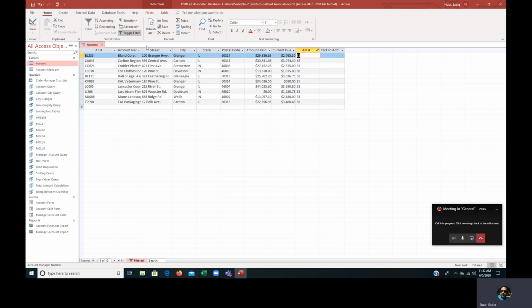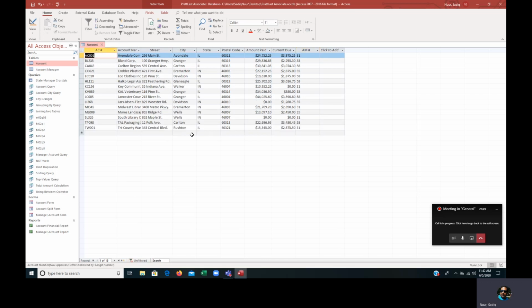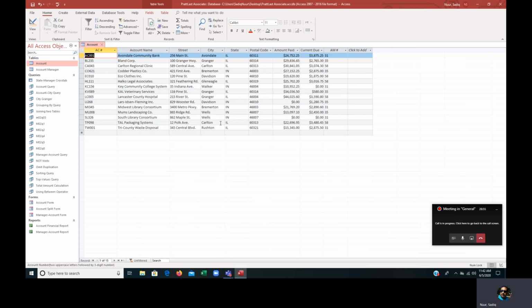Now I want to get rid of it. I will remove it with the toggle filter. There you go. So that kind of filter is called what? Filter by selection. You have to select, then hit selection, and then choose the option you want. Now let me do it with a field that is a number, like a currency field such as amount paid or current due. How are you going to see the selection options?